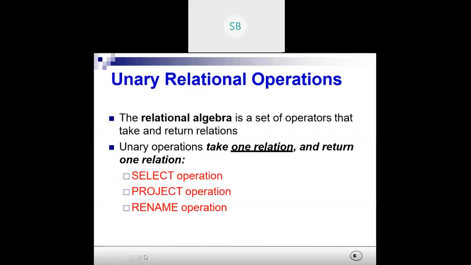Moving first to the unary relational operations. Basically, it is a set of operators that take and return a relation. Relational algebra takes some operators, and it returns some relation. Relation means table here. Unary means it will take one relation and return one relation. First is the select operation, then the project operation, and the rename operation.